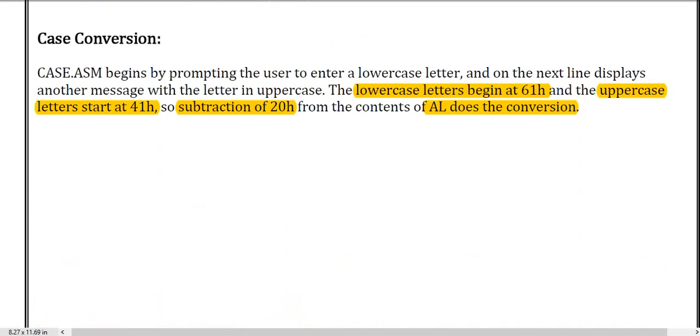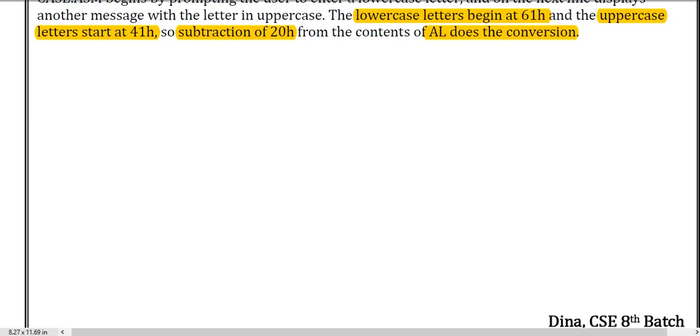Case conversion is the case section of C programming.